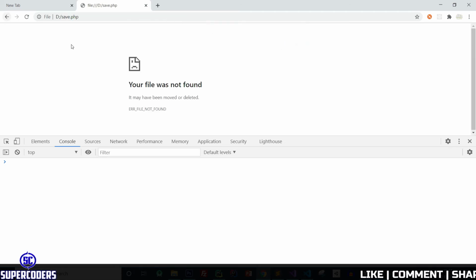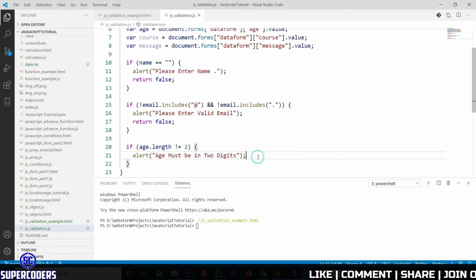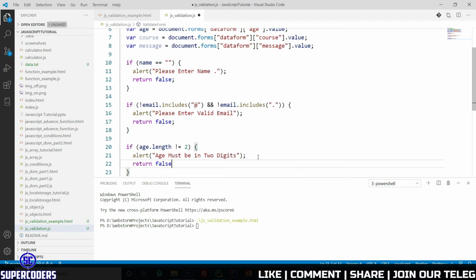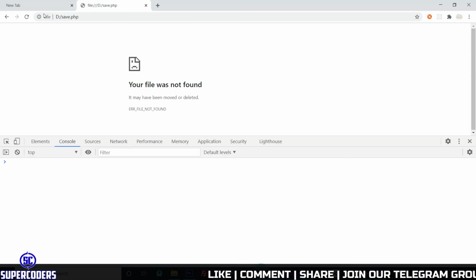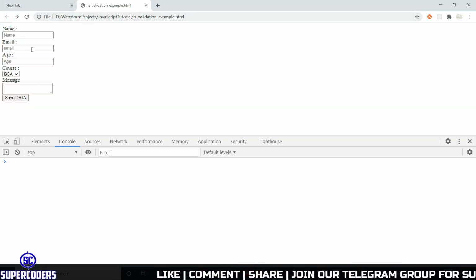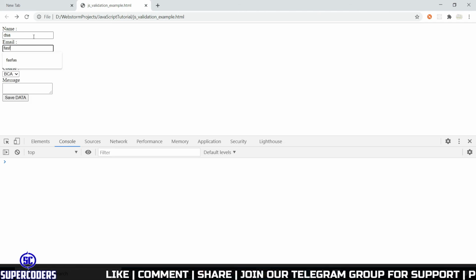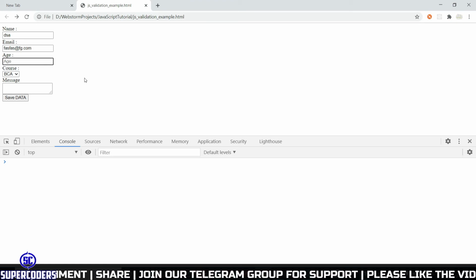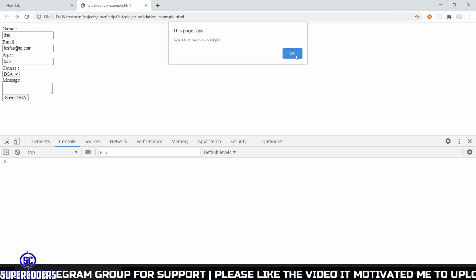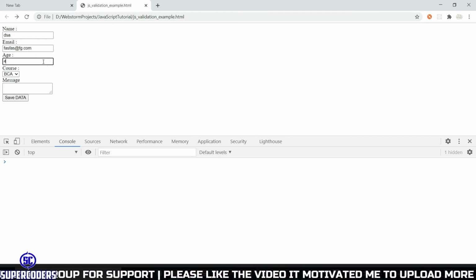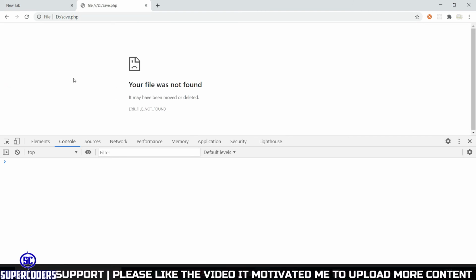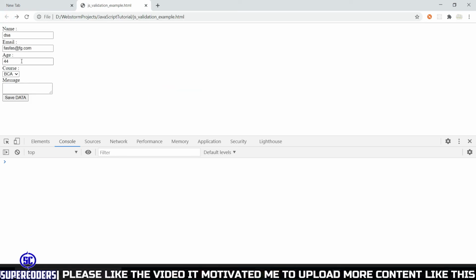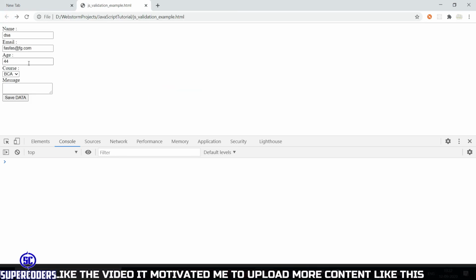Here I forgot to add return false, so add it and save it, back to Chrome, refresh the page, and let's try again. Now giving age, let's try some 3 digits, click enter, and you can see age must be in 2 digits. So you can change it to 44 and it works. In this way you can check whether input length is greater than the required input using JavaScript.